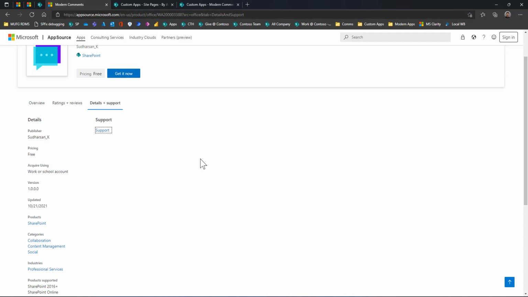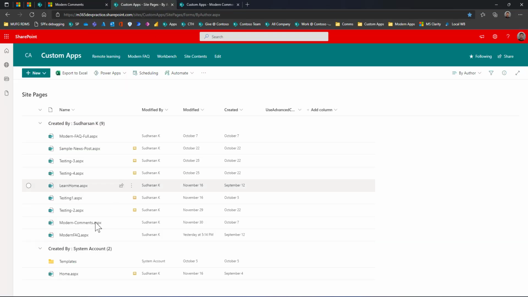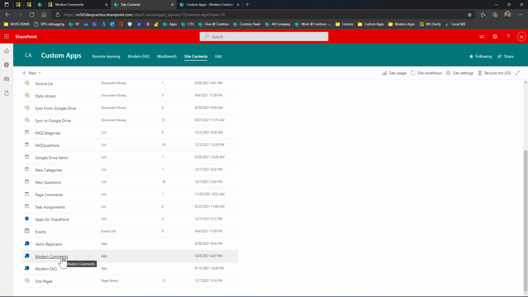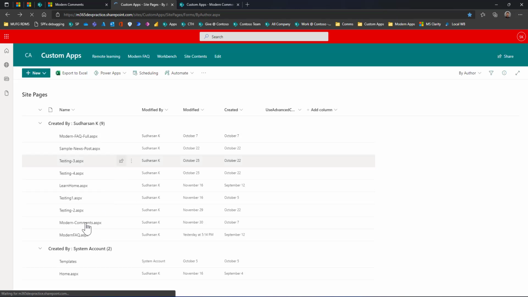Now let us see how you can use Modern Comments. Here I have already installed Modern Comments. When you go to Site Contents, you can see I have already installed it. What I have done is just added Modern Comments in one of the modern pages.